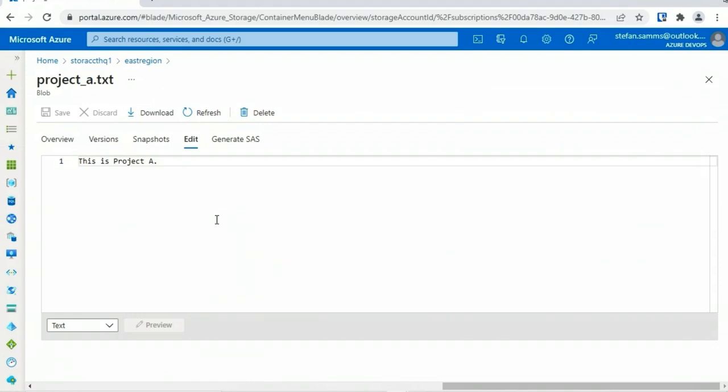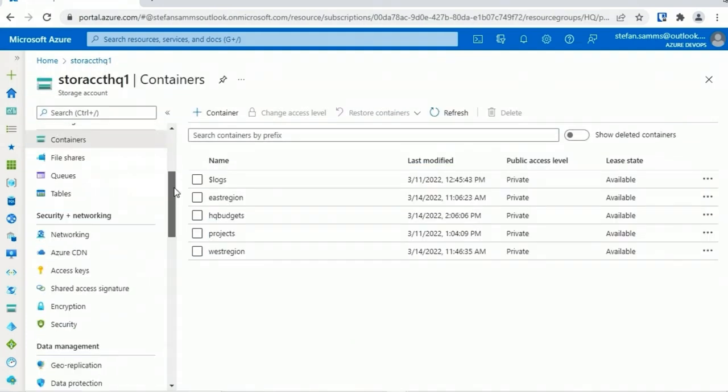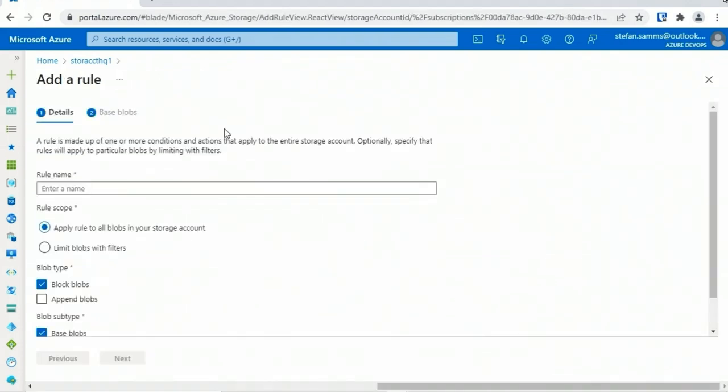Now bear in mind that if you don't leave things in the archive tier for at least 180 days, you're going to incur some early charge fees for taking it out of the archive tier. Having said that, I'm going to close out of that, and go back to the properties of the storage account, because if I scroll way down on the left and go into data management and choose lifecycle management, this is where we could add rules that could automate the archiving of blobs, given that they meet certain conditions.